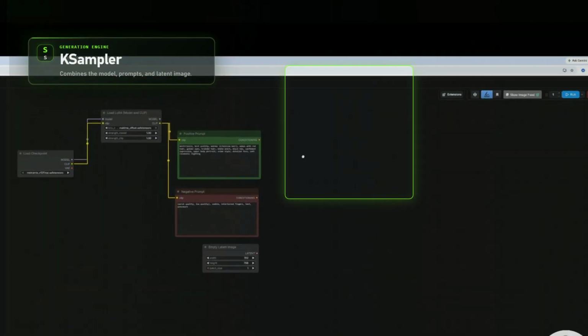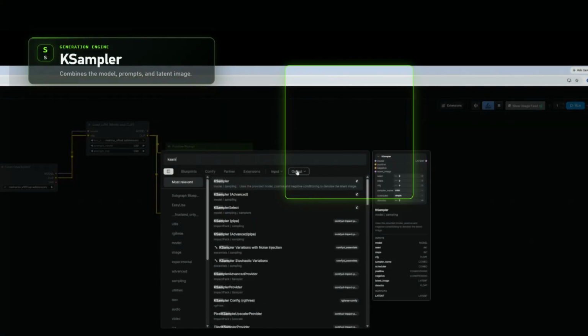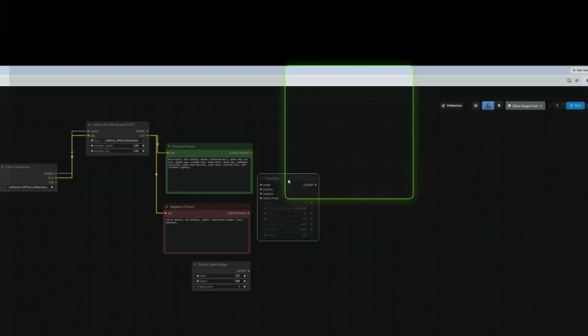Next, I'm going to add the KSampler. The KSampler combines the model, prompt guidance, and latent image to generate the result.